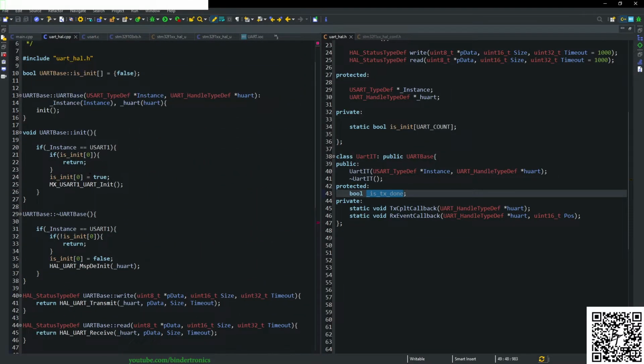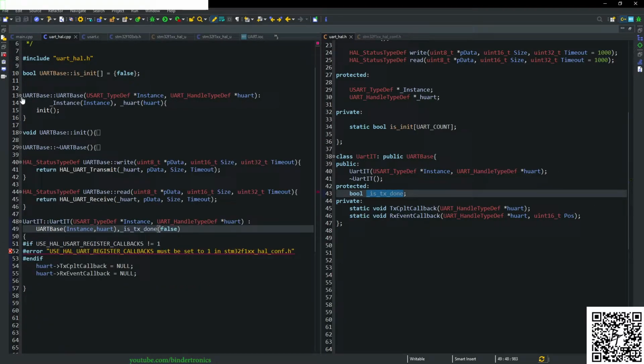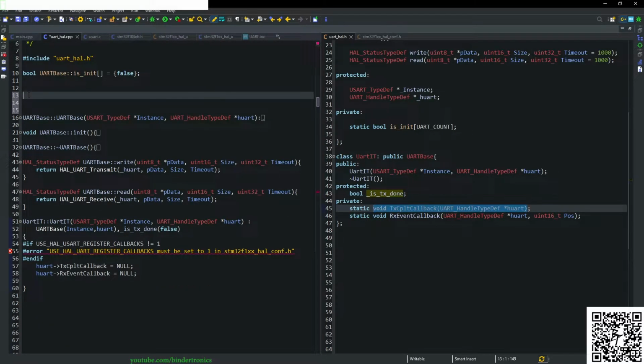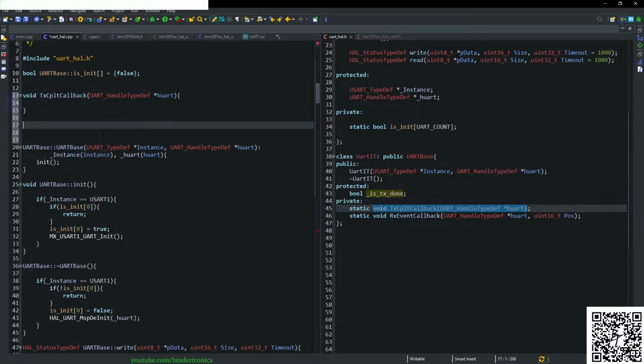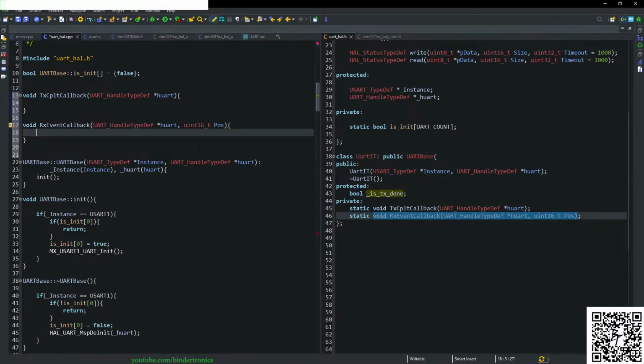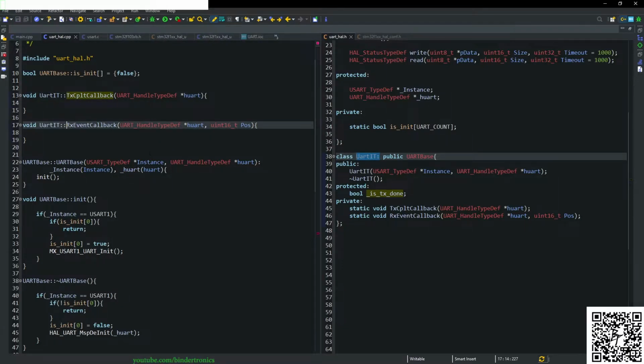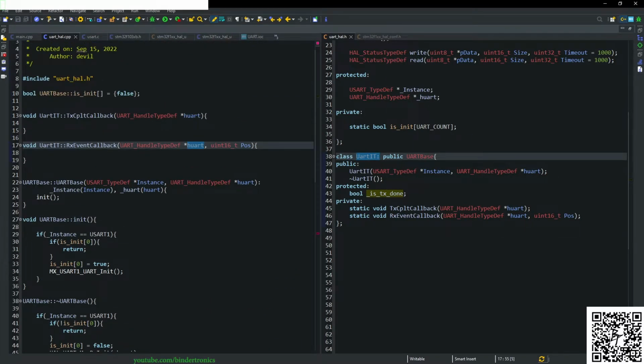Now we need to declare these two static functions. So very simple, we just copy them, paste, and then with the next one, paste it, and then we give it a namespace for the interrupt. Okay. So now we have our callbacks linked. So we have private functions governing our UART interrupt.